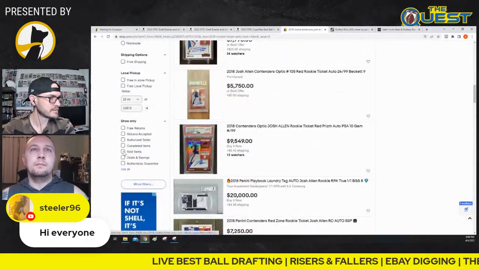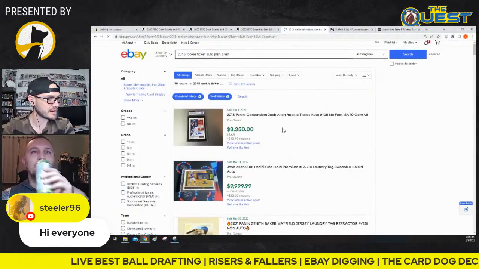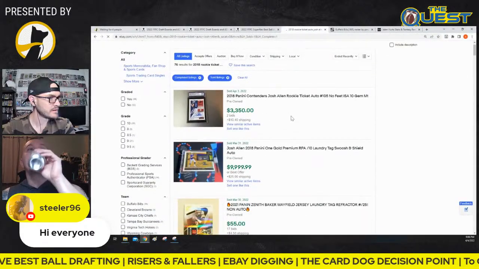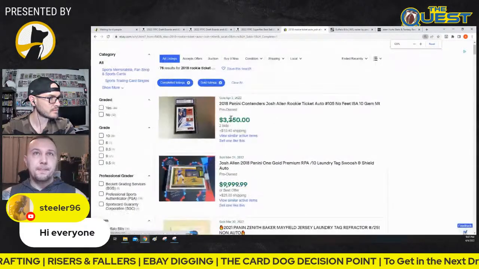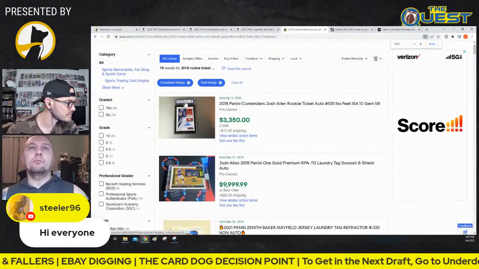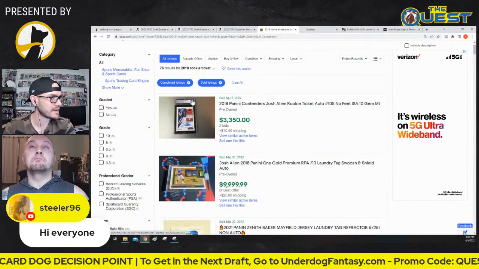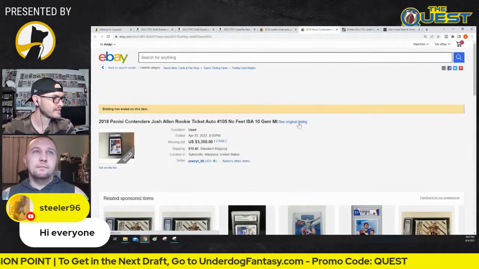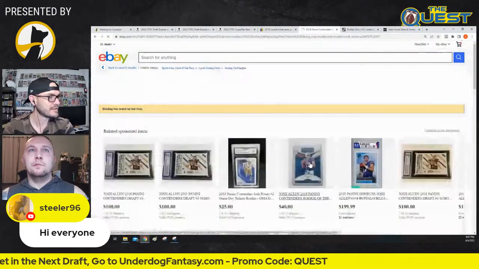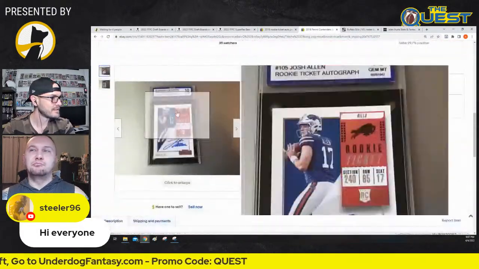I want to see what the Josh Allen rookie ticket autos are going for. Oh wow, what is that? What kind of slab is that? No feet, ISA. What the hell is that? I don't know.